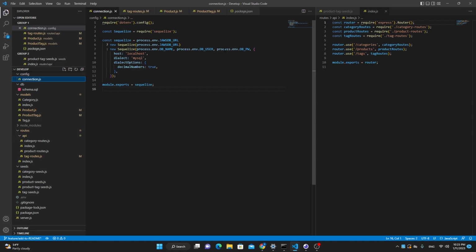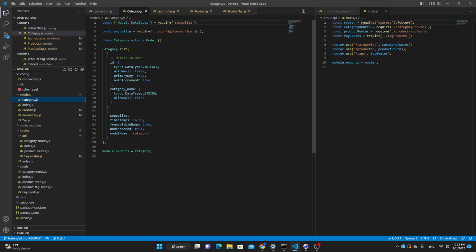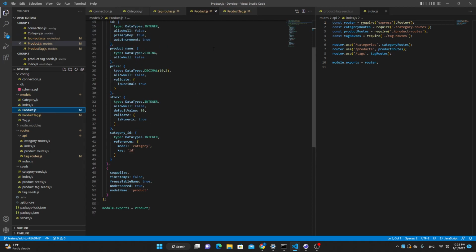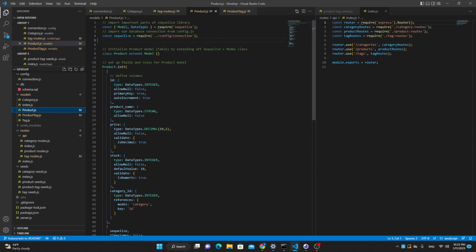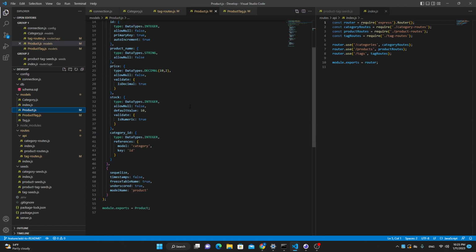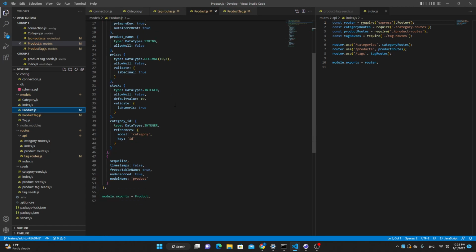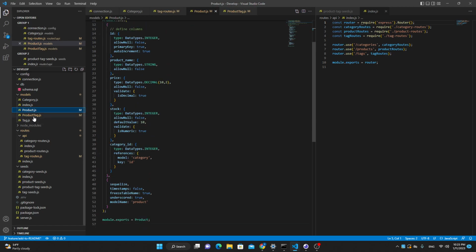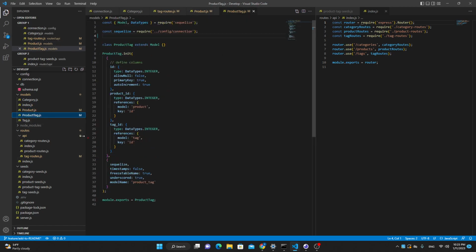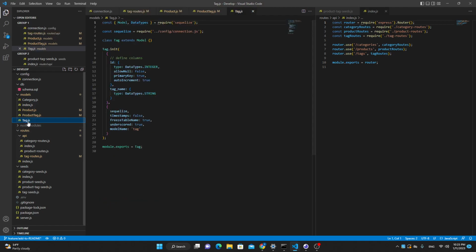And I need to show that we are syncing the Sequelize models to the database. So if we go to the models, go to say category here, we are using Sequelize to connect these models to the database. And here are the definitions for the columns right here. This is for category. We have one for product. Once again, we're using Sequelize. These are the definitions for this table, for these columns. And we have product tag as well here. And we also have tag table as well, definitions here.